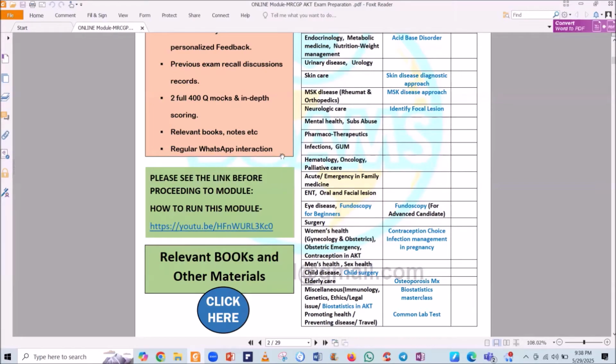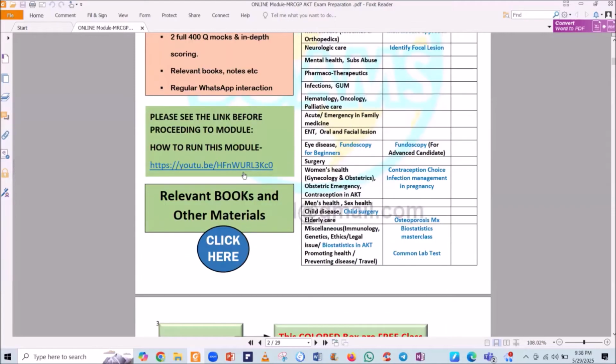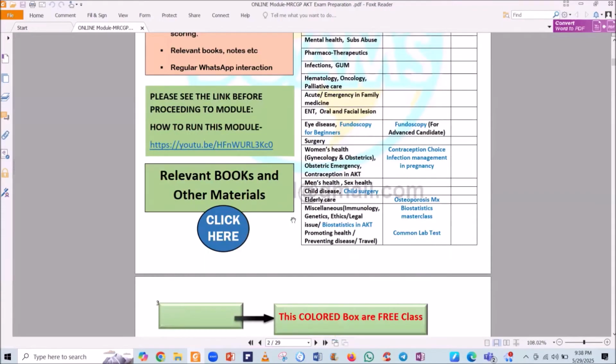Finally, in the group, everybody interacting, we are very happy with you. The regular WhatsApp interaction. This is actually the headlines of the contents, and these links are actually how to use the module. So it is our old record, and today you will get today's discussion hopefully. And this is the relevant books and materials link. If you click there, you will find it.